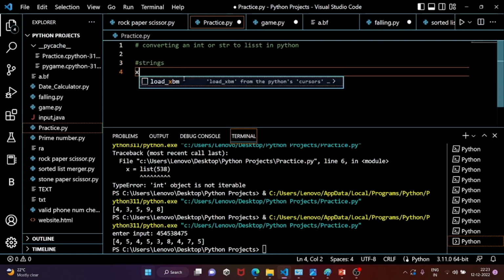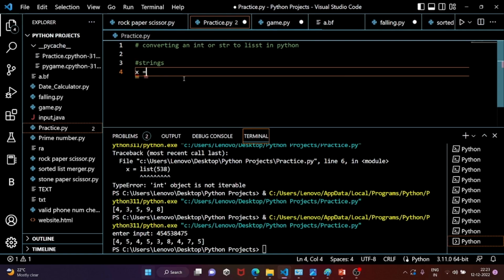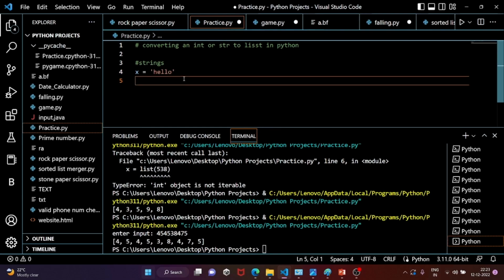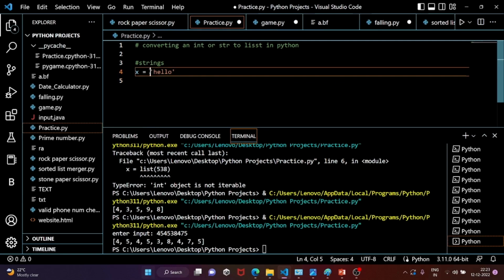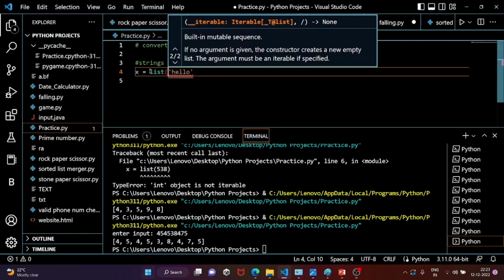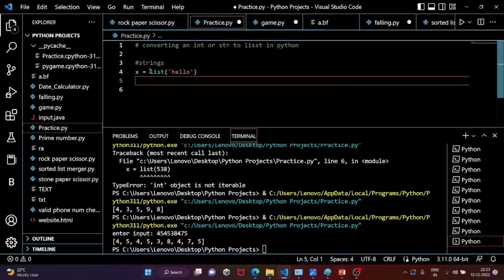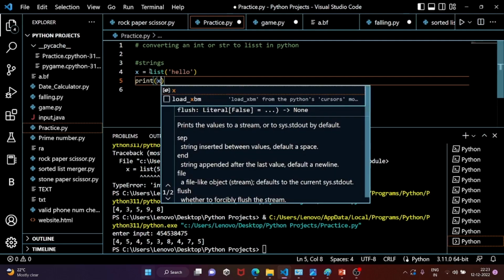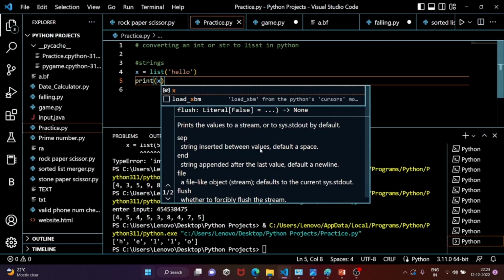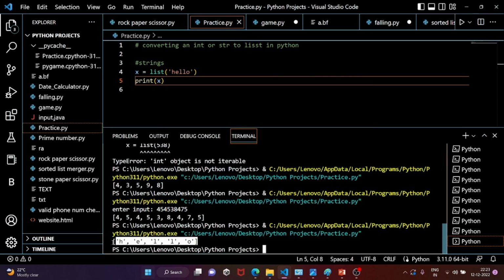So we're going to create a variable first named x. x is equal to something, any string, like hello. Then the next thing is that we're going to type list outside, and then the string inside, and then you're just going to print x. If you print this, then you get a list here, hello.